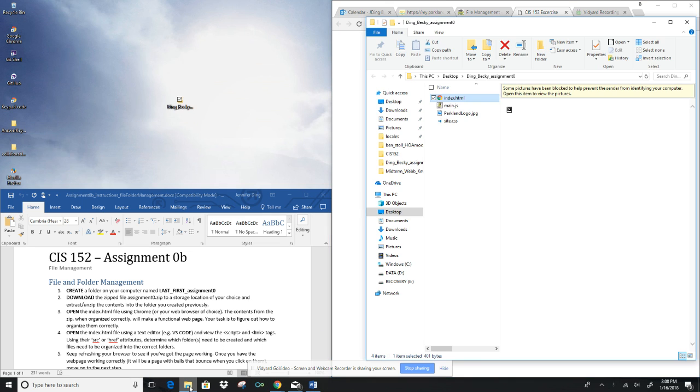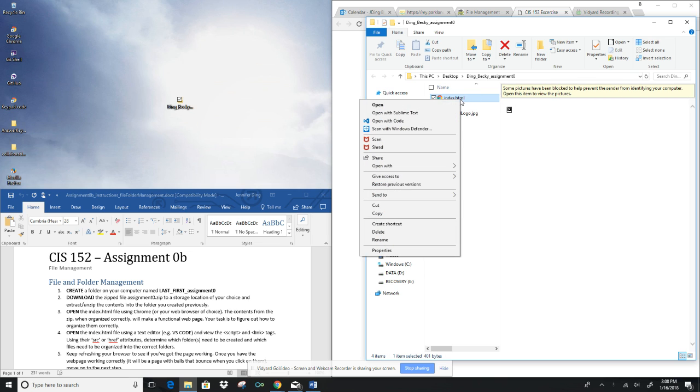So if I go back to my files, and right click on index.html, I should be able to open. Now I have both VS Code and Sublime Text available right away. You may have to choose open with and then go find the text editor that you have downloaded. You will need to download one at some point, unless of course you're using the machines at school that already have a few available there.